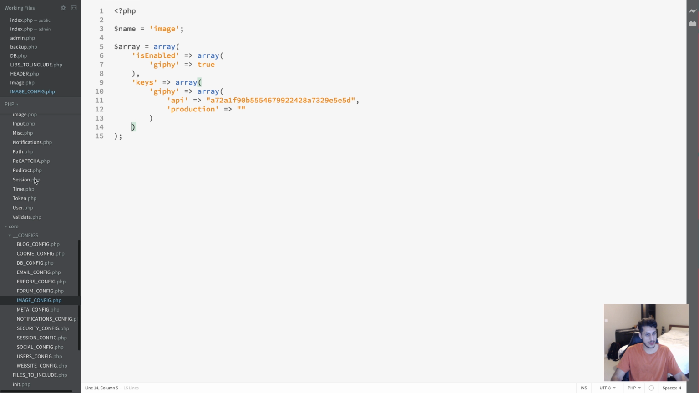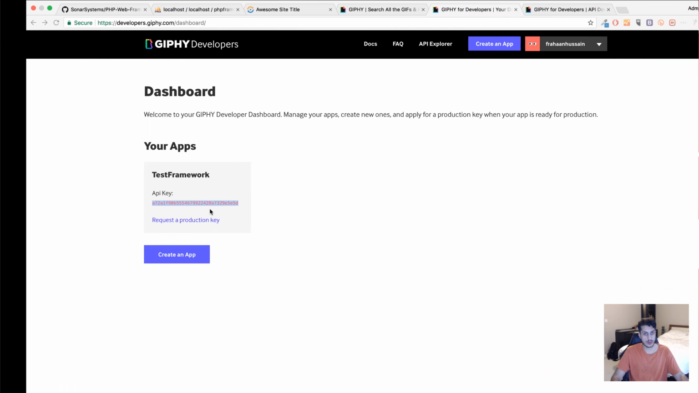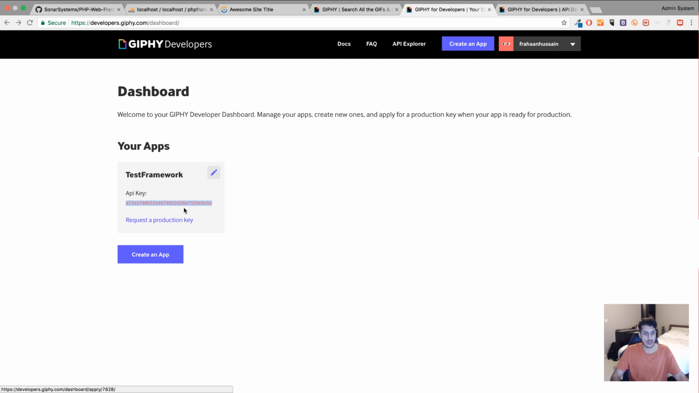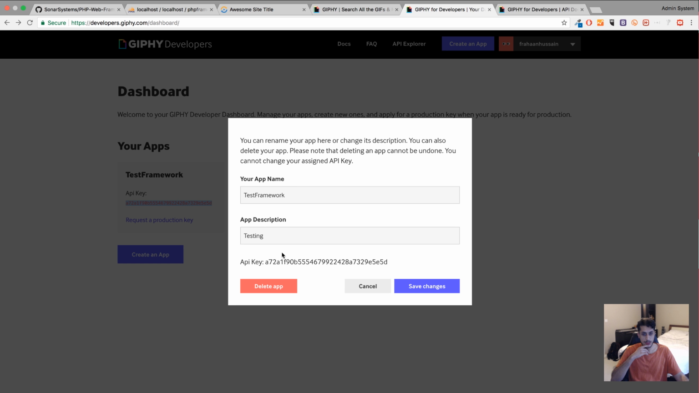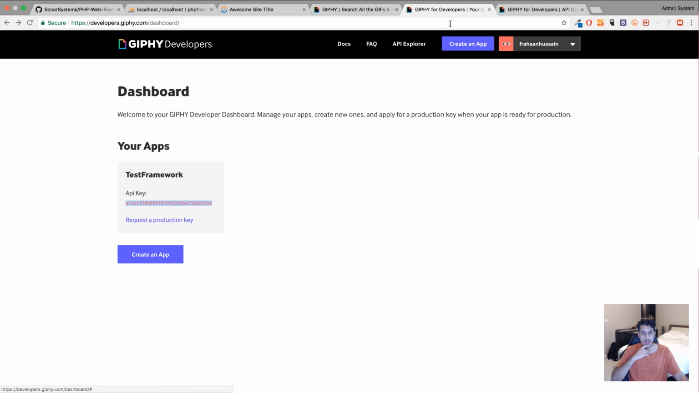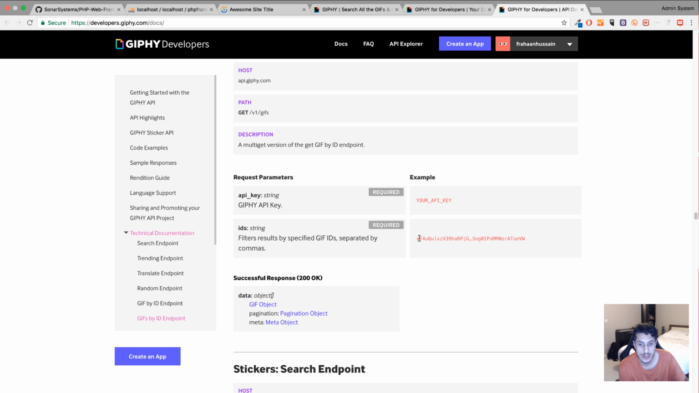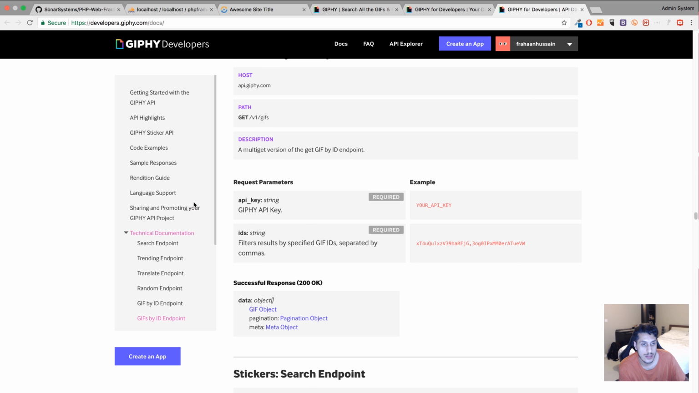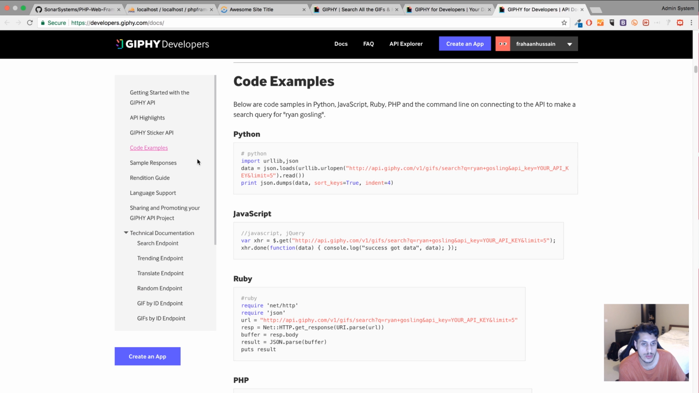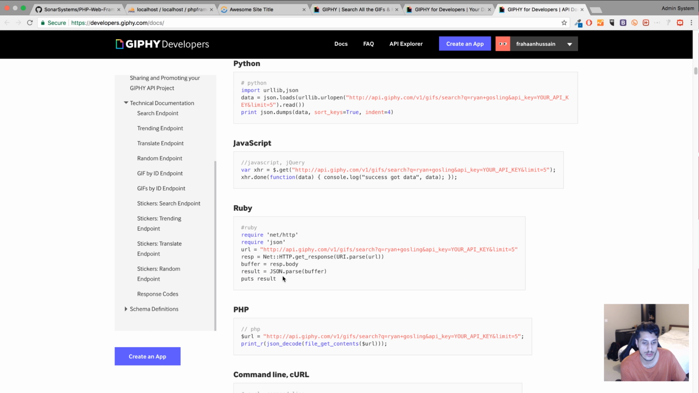So in image.php. So now that we've created an app, okay, let's take a look. Code example, that's what we really want. We got some JavaScript examples. I'm just going to deal with PHP.